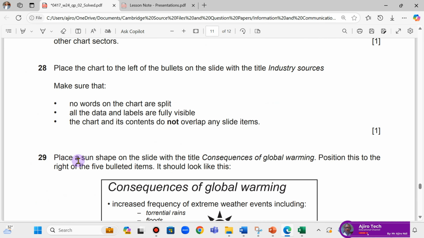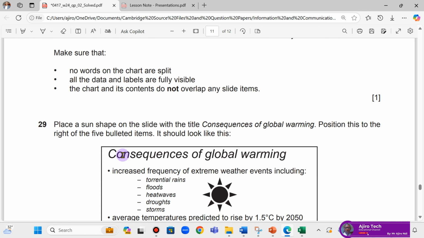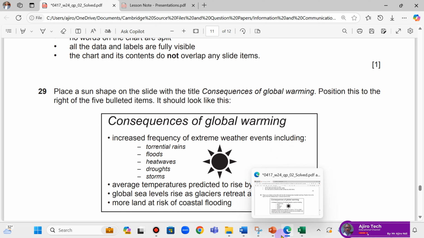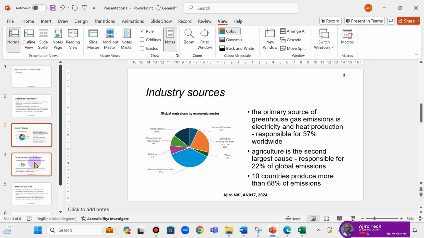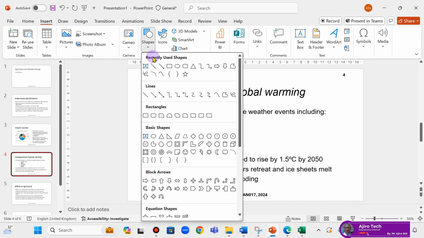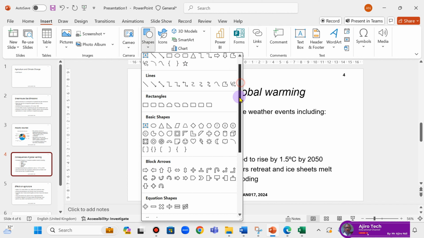Okay. Place a sun shape on the slide with the title Consequence of Global Warming. Position this to the right of the 5 bulleted items so it looks like this. So place a sun shape. Insert shapes. A sun shape.